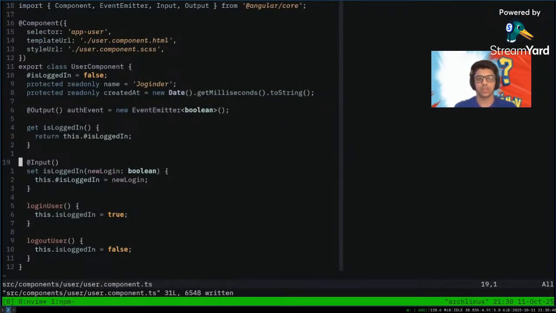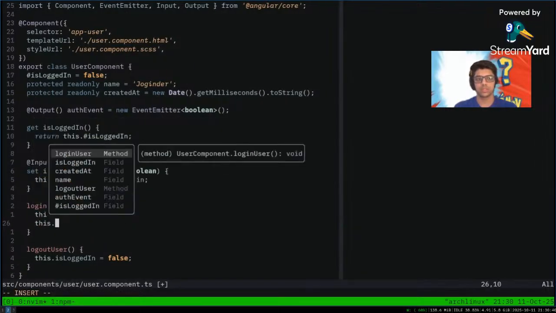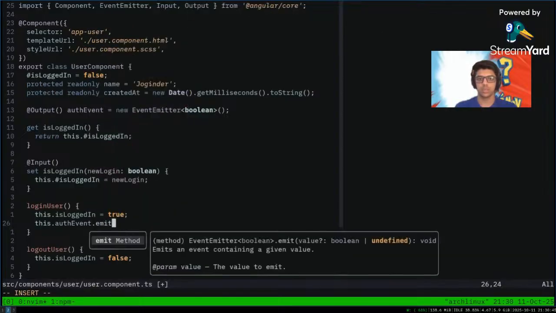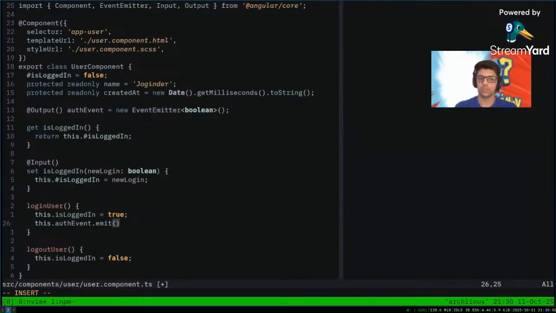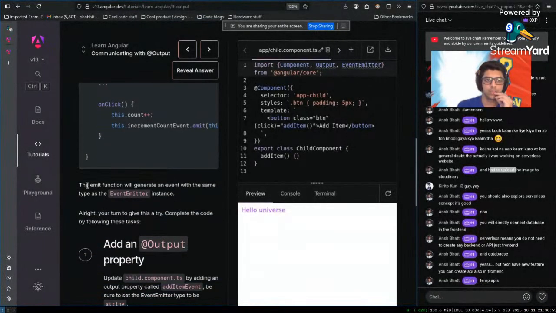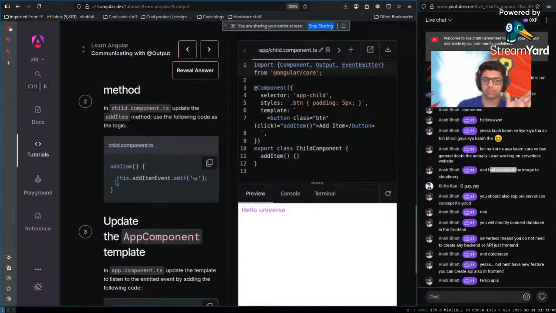So basically तुम्हारा login user this.authEvent.emit और यहाँ पे मैं अपना वैल्यू भेज रहा हूँ, तो login पे true and तुम्हारा logout पे false. The emit function creates an event with the same type as the event emitter instance. Okay. Complete the code following these tasks.